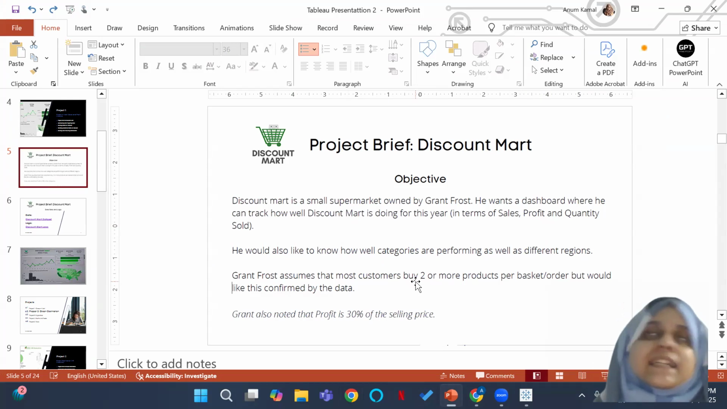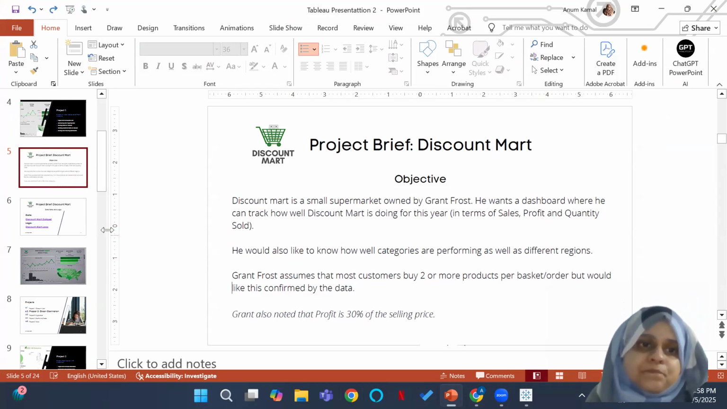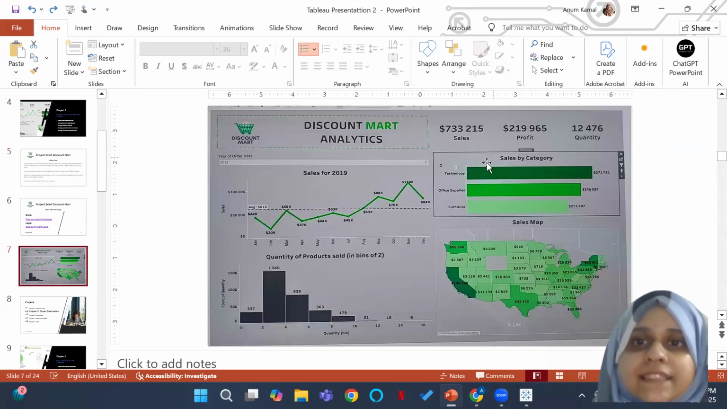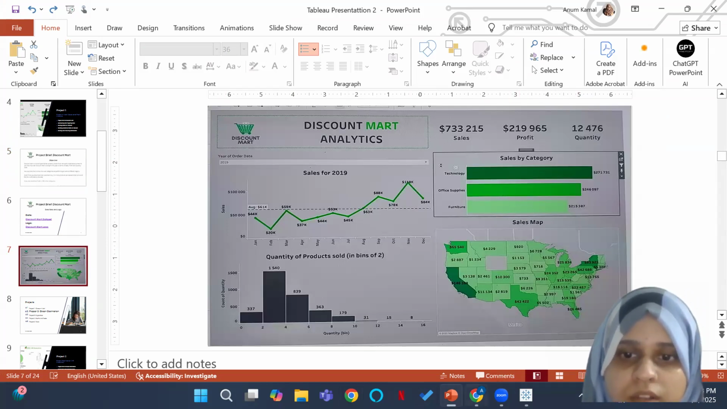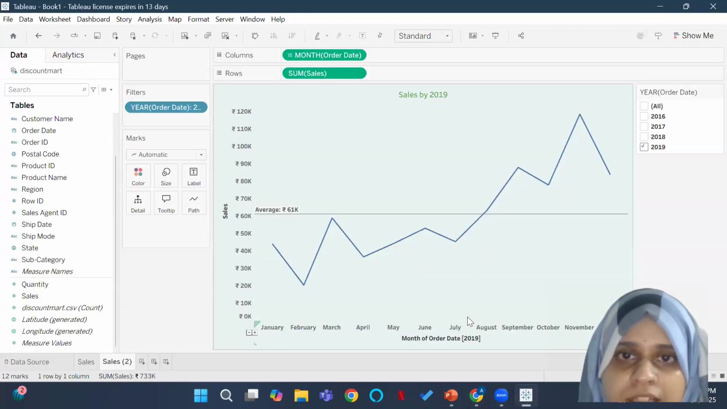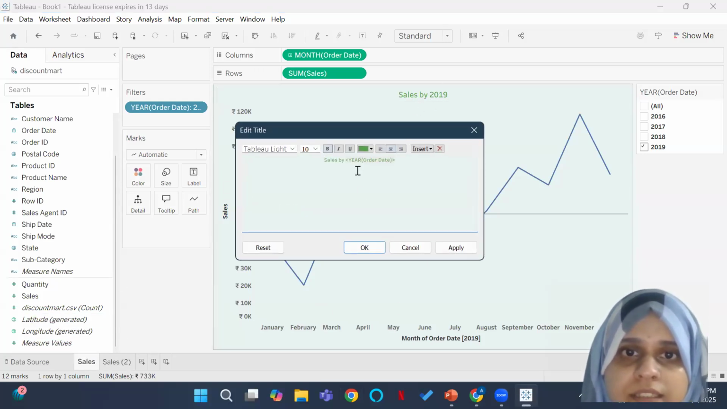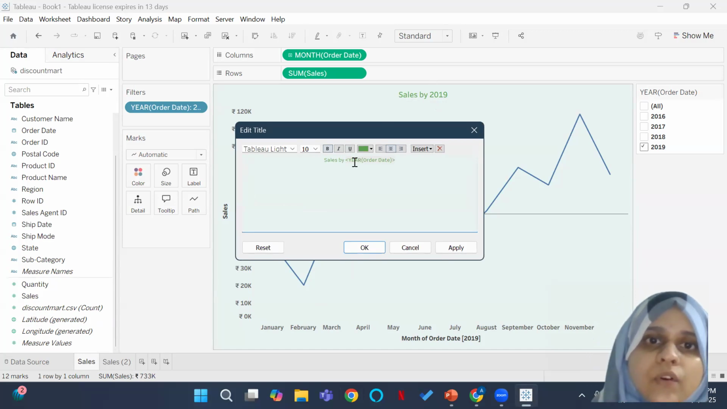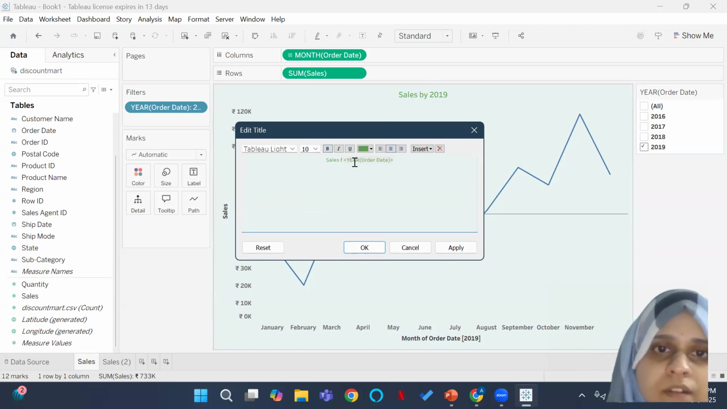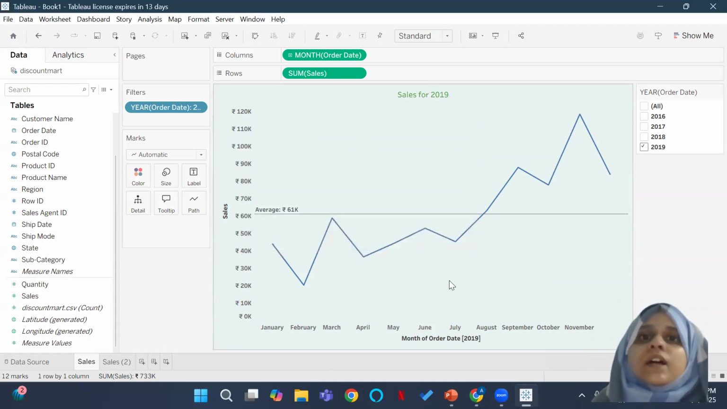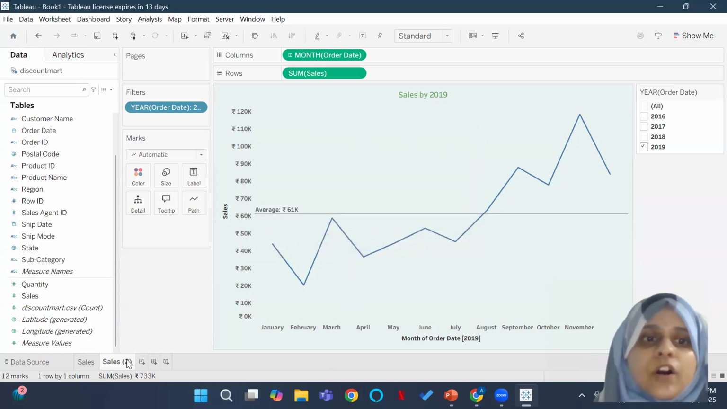So there are three categories here. If you look, this is the sales by categories option. So let's do that. Okay, let me just rename this one. It is not sales by, it is sales for. That makes more sense. Okay. So let's move on to the second part.